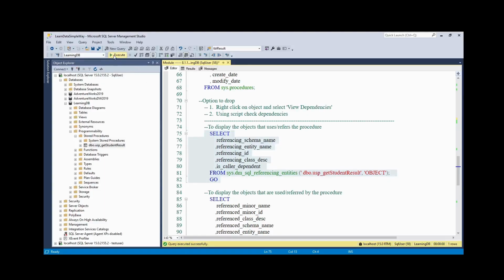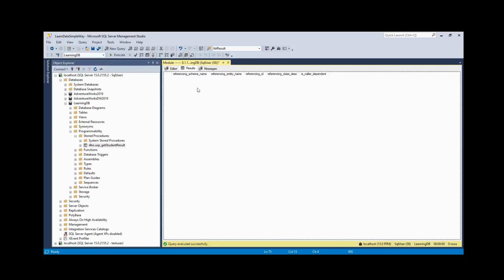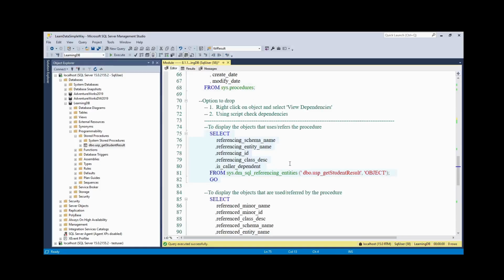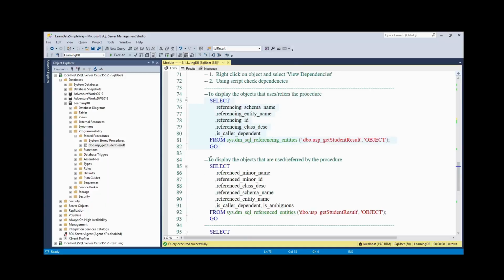So there is nothing as such, correct? There are no objects that currently use this stored procedure as a base stored procedure. Okay, so we are good in that case. Now there is another point that we need to make sure of: are there any objects defined within the stored procedure which can be affected if we drop this stored procedure?